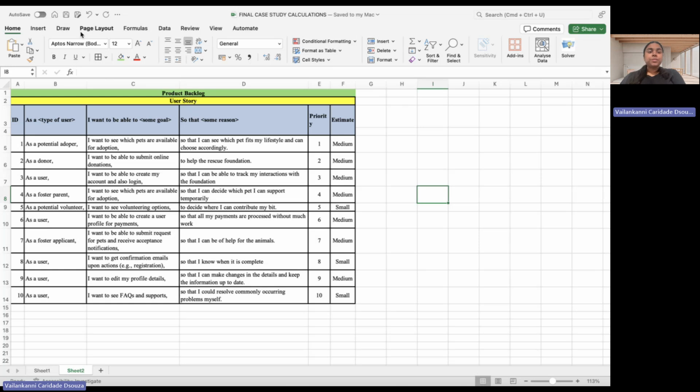Part one is the product backlog. The team began by developing a product backlog that prioritizes the highest value features for Furry Friends stakeholders. A total of 10 user stories were selected based on stakeholder needs, project goals, and initial discovery sessions.